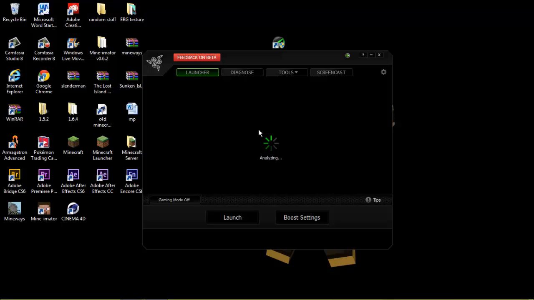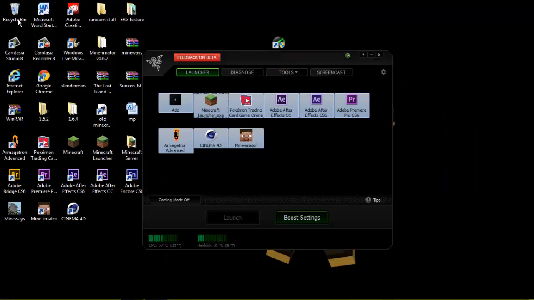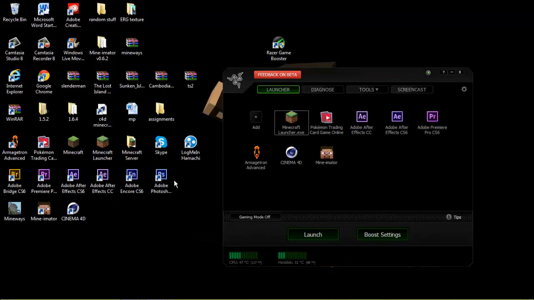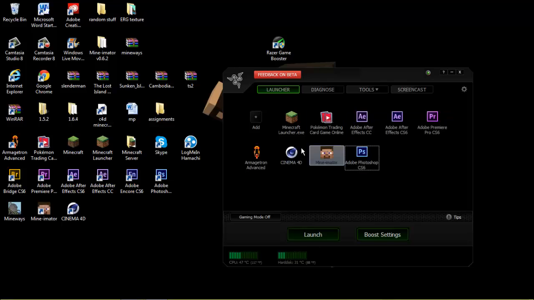So there we go. Wait for it to open up, and what you do is you pretty much just drag your games from your desktop onto this part right here. So let's just say I want to drag in Photoshop. I don't think I have that, so I'll just drag it in here. And it says Razer Game Booster, but it will work for other programs like Adobe programs and just other stuff.